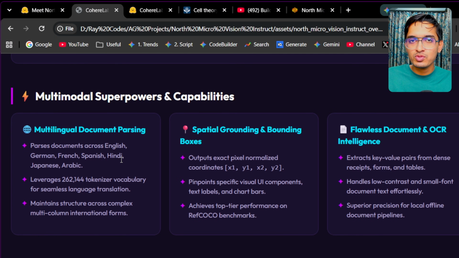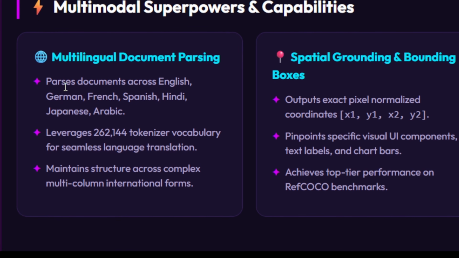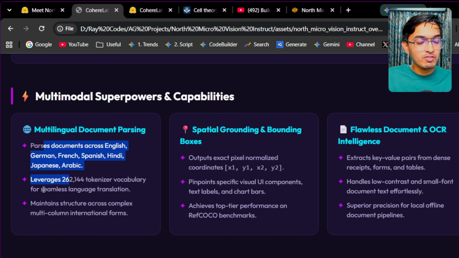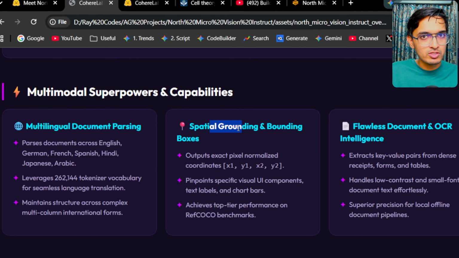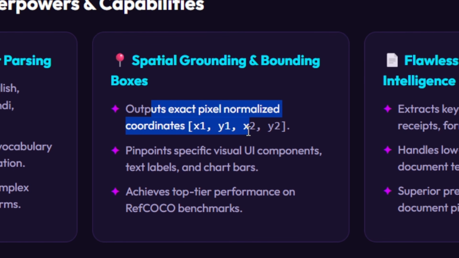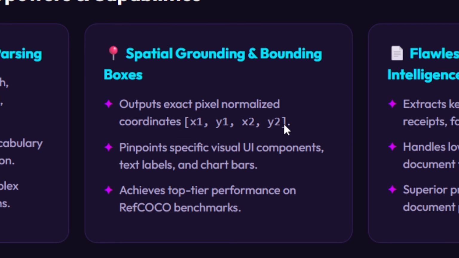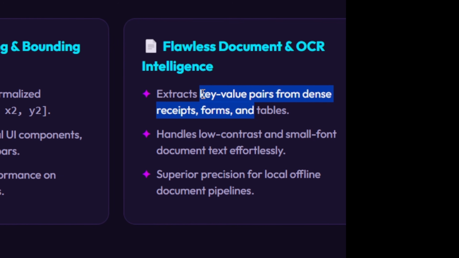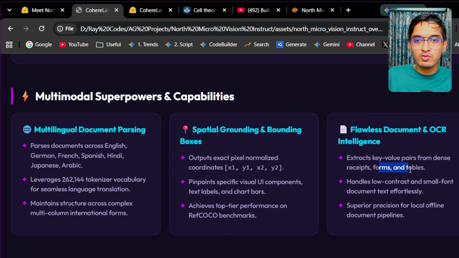So where can you actually use this kind of model? Let's say you have documents in multiple languages. This model is perfect as it supports text parsing across multiple major languages, giving you seamless language translation without using any cloud APIs. Another superpower is the spatial grounding and bounding boxes, where it sees where the physical objects are located and gives you precise pinpoint coordinates for all of your UI elements or different physical objects. It is also good at document and OCR intelligence and can give you formatted key-value pairs from, let's say, dense receipts, forms, or tables.